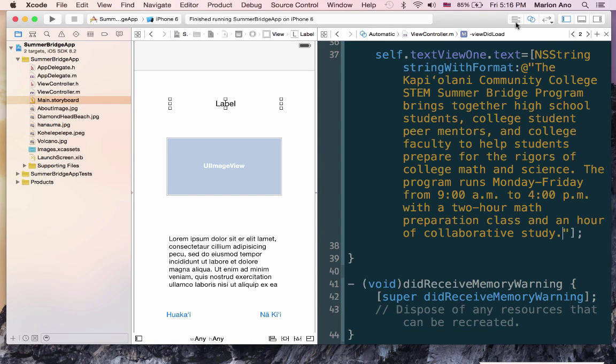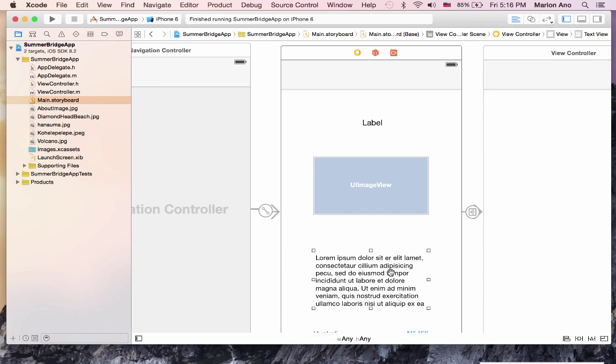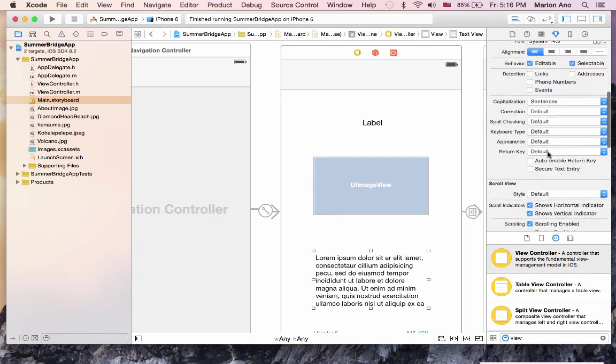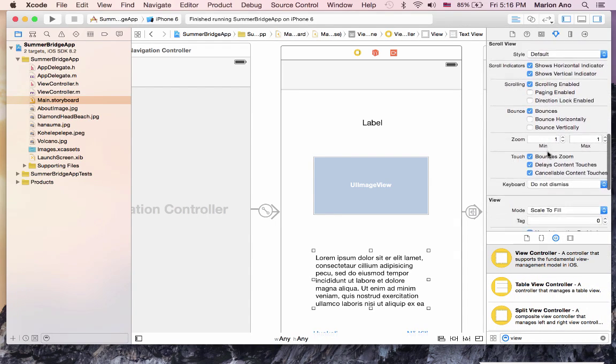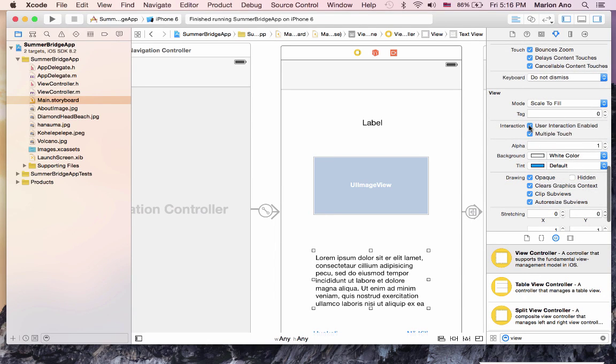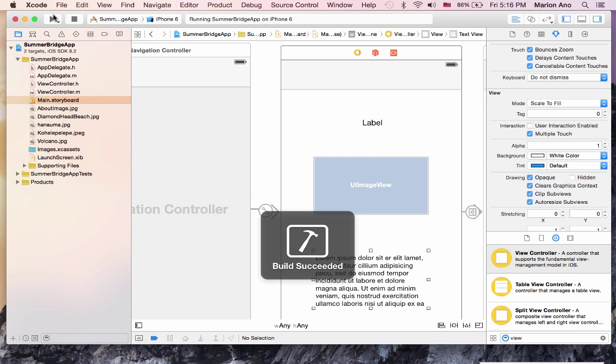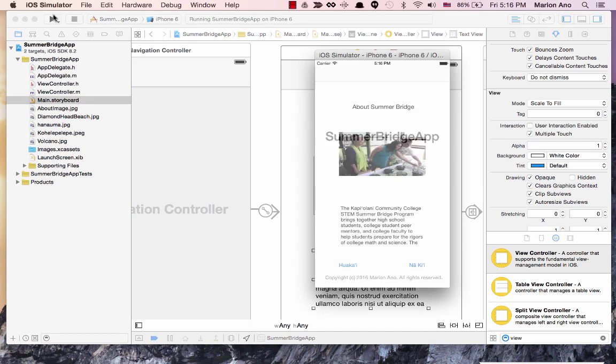So what we're going to do now is go back into the standard editor. We're going to highlight the text view and go into the utilities panel. What we want is to not enable user interaction, so let's uncheck that and run the app one more time just to check. Now I'm clicking on that text view and you notice that the keyboard does not come up anymore because we've disabled that. Go ahead and quit the simulator.